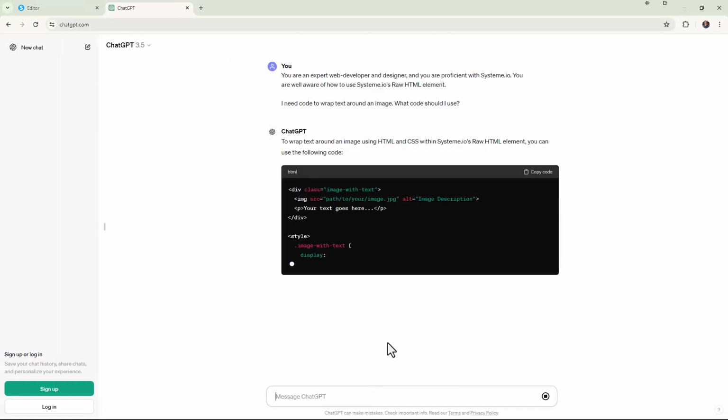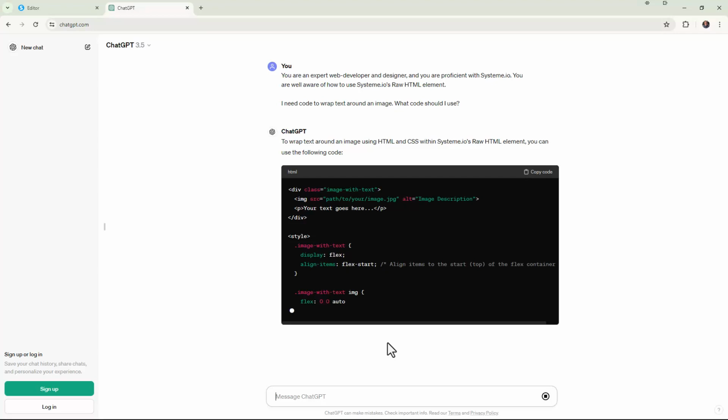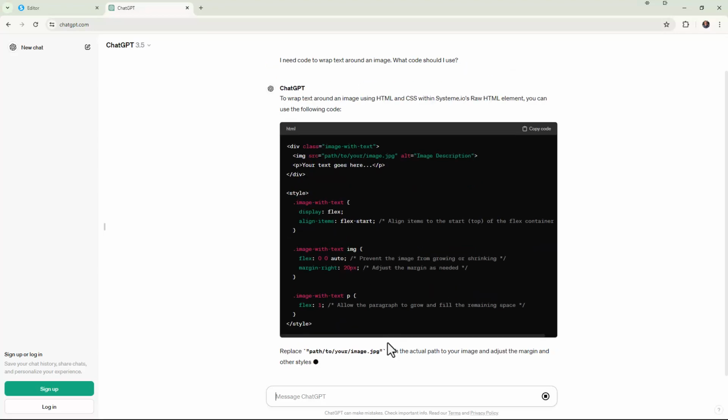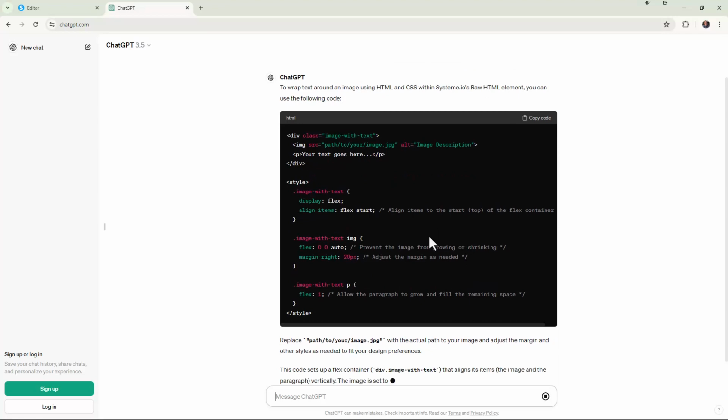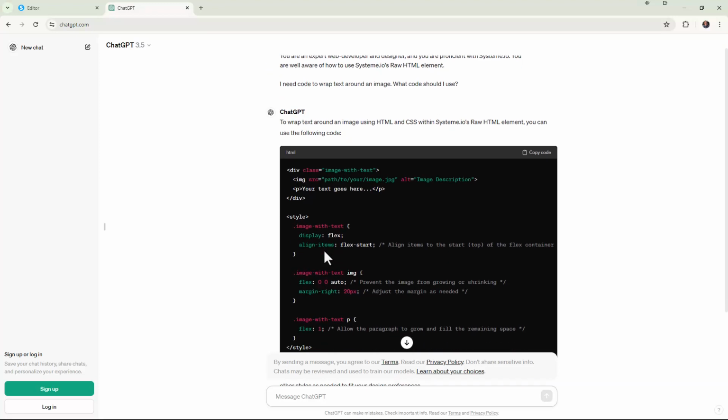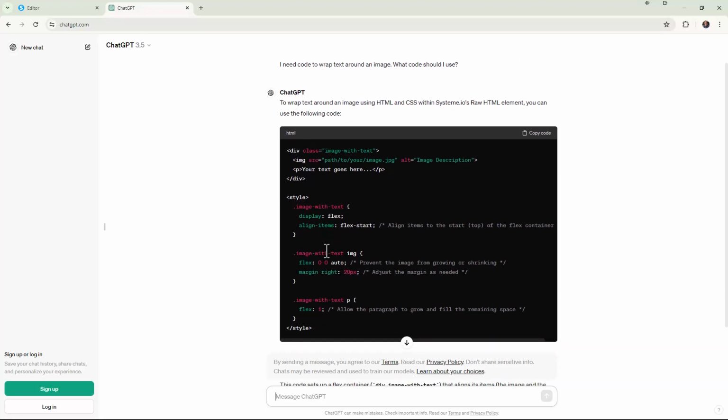All right, so here's what we've got. It's giving us the code. Hopefully it's smart enough to know that this is going to be going into a raw HTML element. Sometimes they'll give you code that's not going to quite fit or work with the raw HTML element, but that's part of this whole video, figuring that out. So this is the code that it gave us.